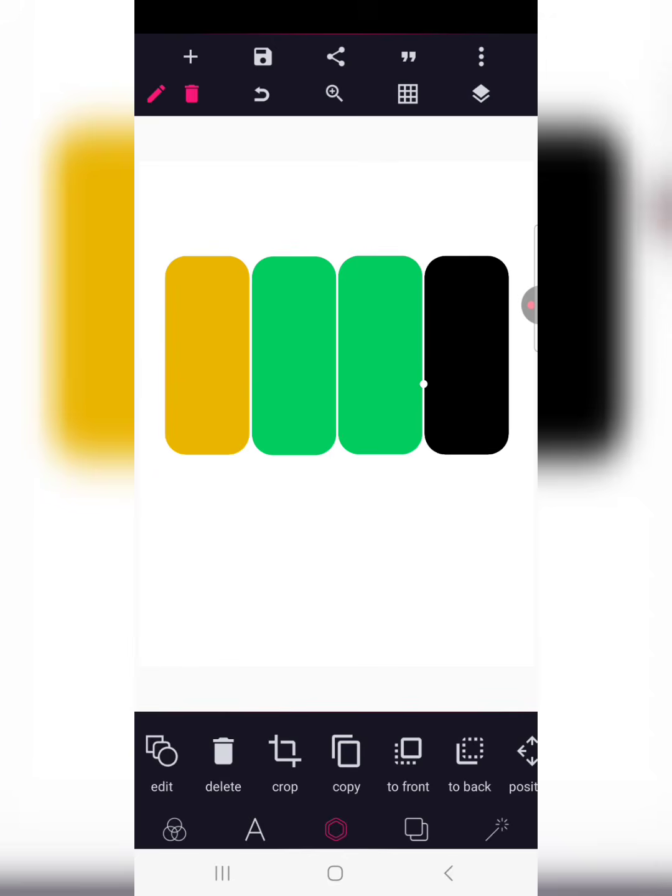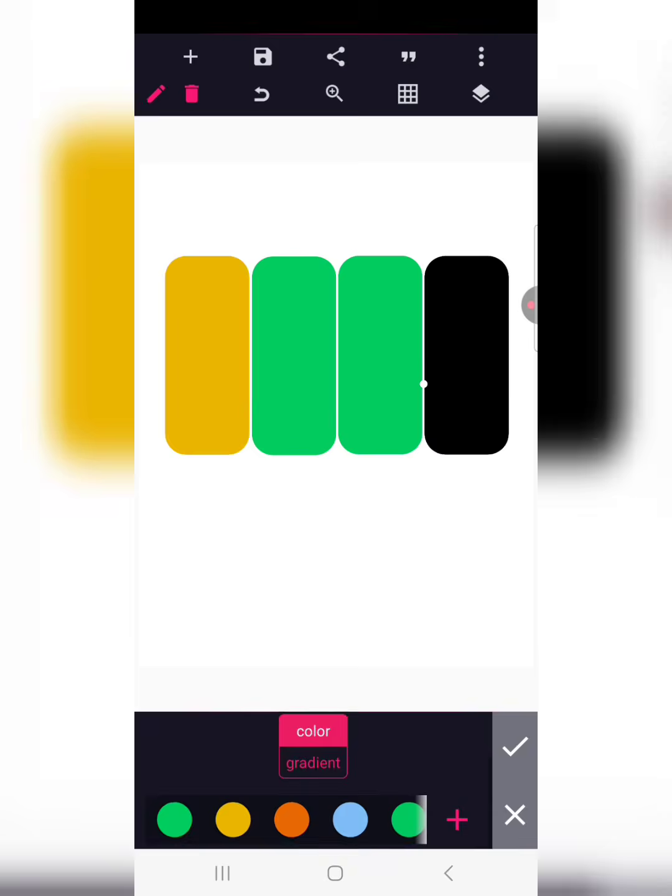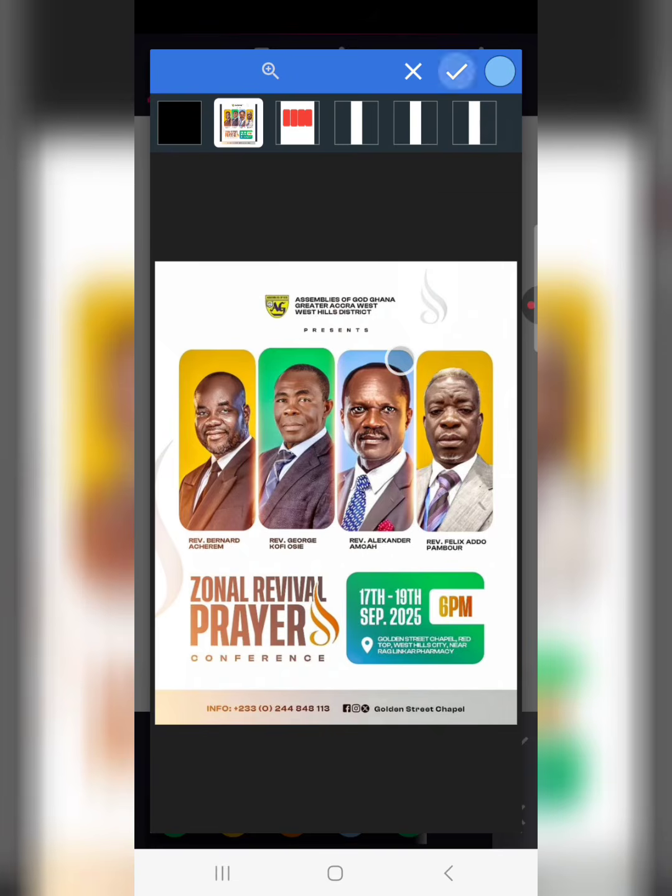So I'm going to bring it here. We're following the same pattern, so send it to back. And let's see, go to color. Let's pick the color from the flyer, so pick it here.